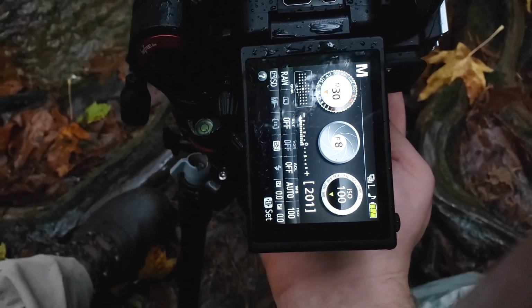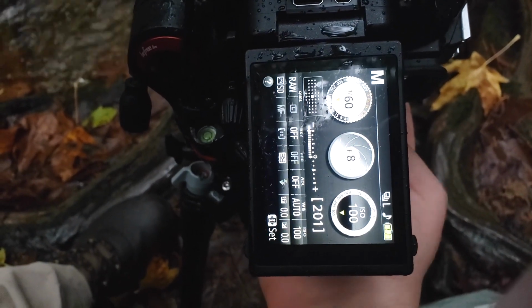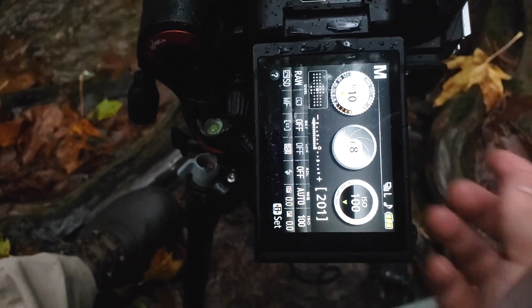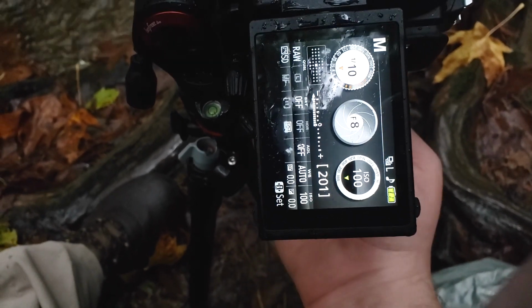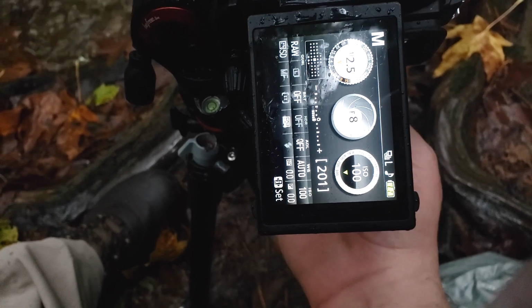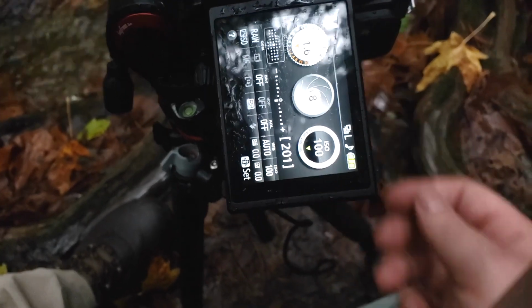Alright, so here you see my screen. So we're going to get this set up. And last week I was telling you about this little meter you have here. You want to get this closest to 0. That's going to tell you that you have a proper exposure on your shot.